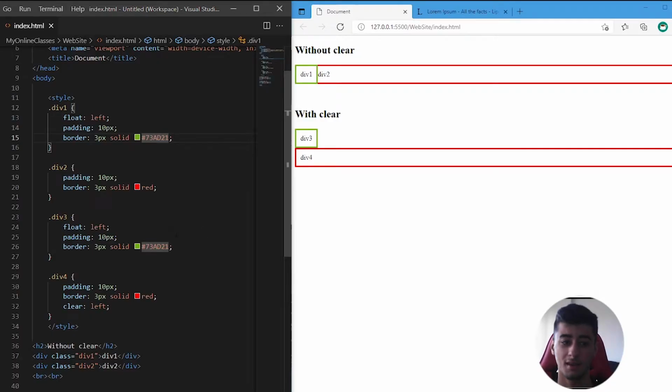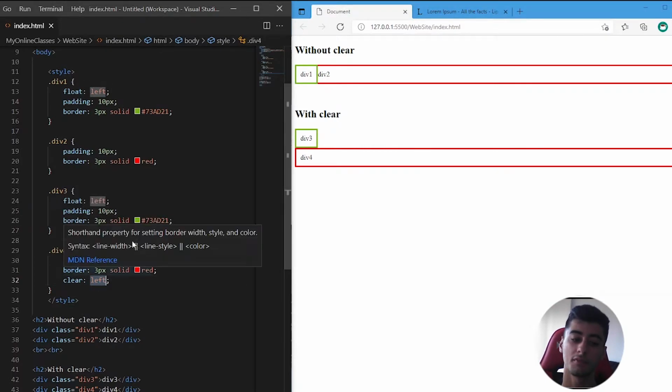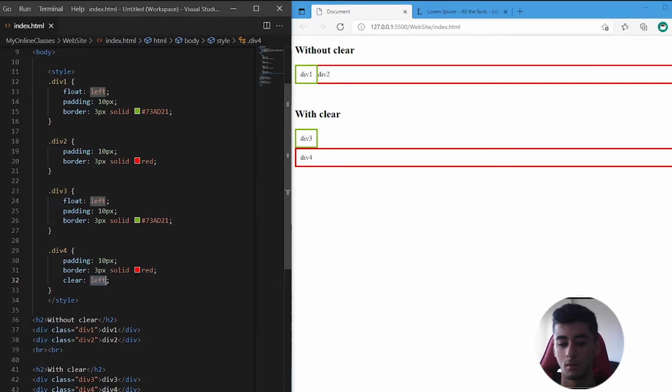So, here we go. I just wrote all this text. We have already learned everything from here: the float, the padding, the border shorthand, and the clear. That second one will have clear. So let me explain it very fast. Without clear, the divs will just get close to each other. But with the clear, it will clear the last float, and since I'm clearing the float left, it will go down to the left.